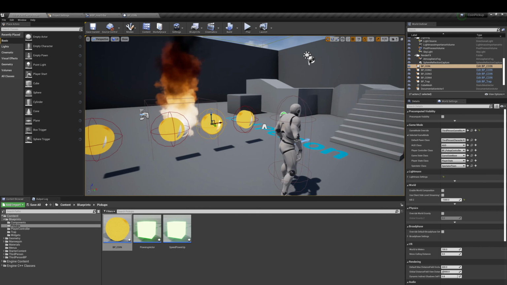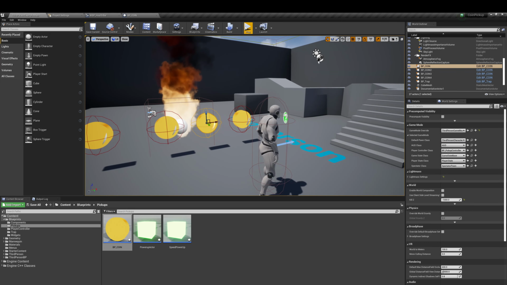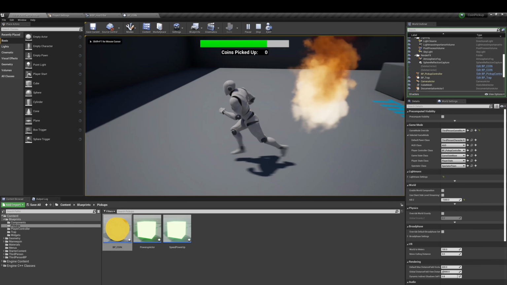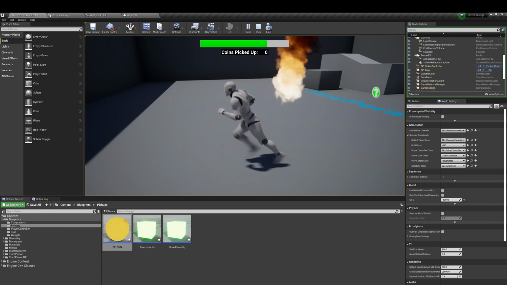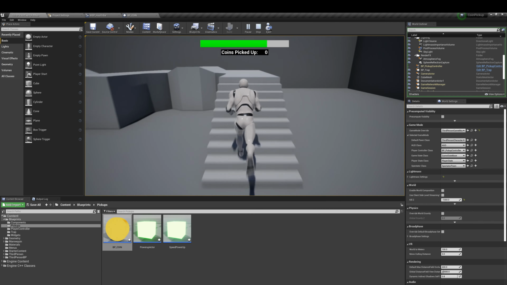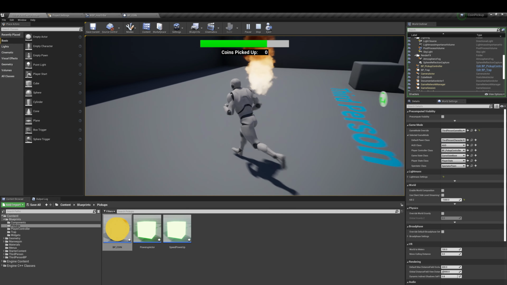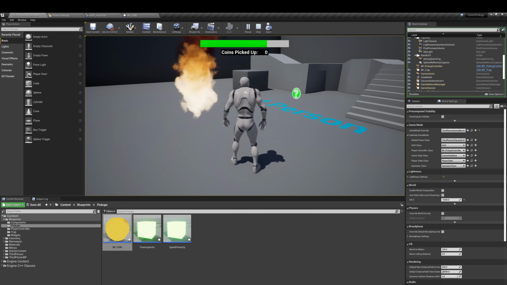So we have the coin. If we hit play, just to recap, we're able to pick the coins up and they get destroyed, but we don't know basically how this coin is being stored or where the value is because it's not been created yet.